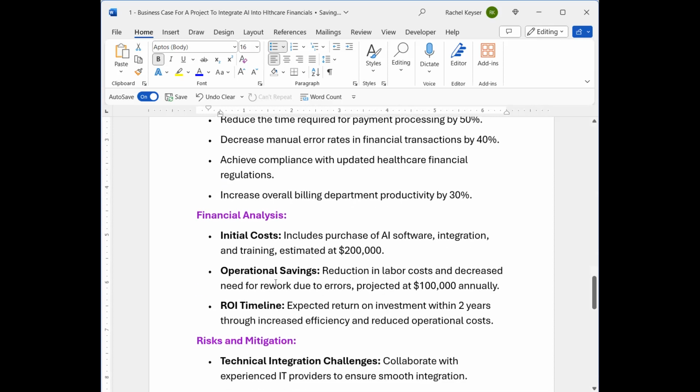Okay. Financial analysis at a high level. Usually, obviously, this would be more than these amounts, but again, this is fictitious and it's for demo purposes. So initially, the cost we are estimating to be around 200,000. Operating savings for reduced labor will be around 100,000. Again, it's not necessarily that we are letting people go, but rather the time that they take to do certain tasks.